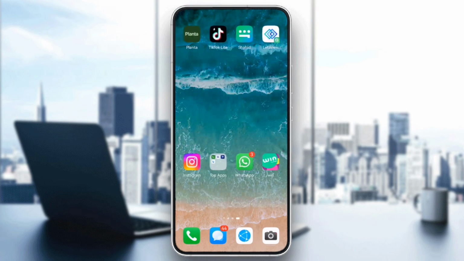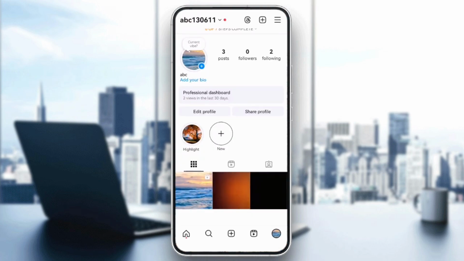If your original photo or video is low quality, Instagram will compress it further. Always try to use high-resolution images or videos to maintain clarity after uploading.